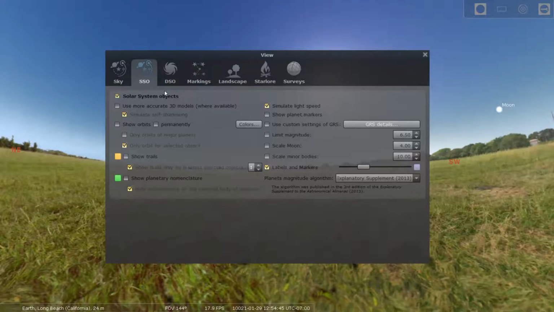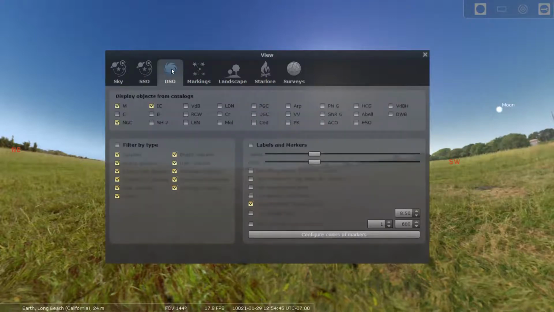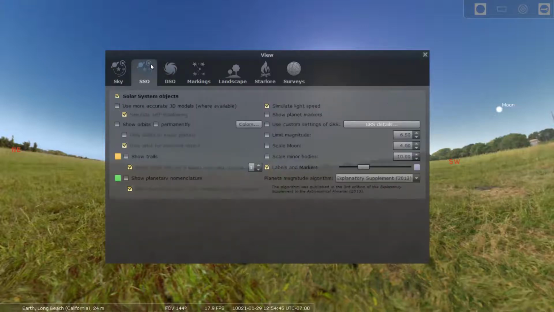That includes the planets. DSO, that's Deep Sky Objects, not dark web, or, well, that's not even the same. Deep sky objects like faraway galaxies, quasars. So here's where you would go for anything to do with the planets. You would go into the Sky and Viewing Options window, click on the SSO tab.